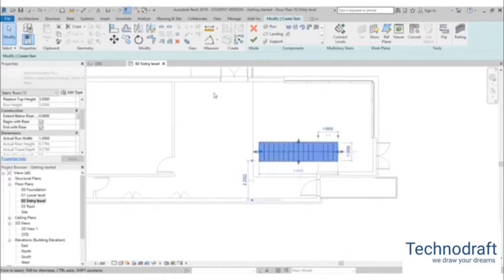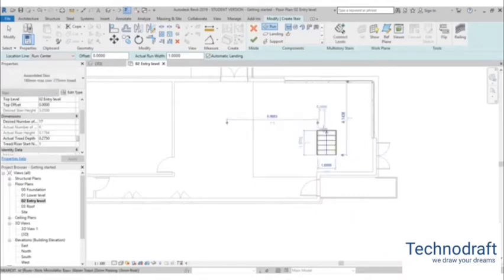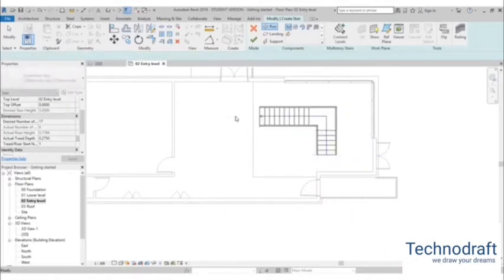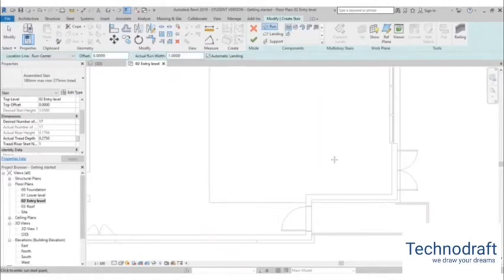Also, let me just delete this for a second. You can also do this in two parts, so maybe I can go like this and then finish it off like that. As you can see, it will connect them with a mid portion, but we don't want that, so let's just delete this and go with the straight stair.